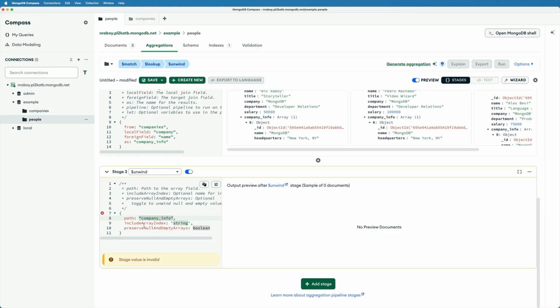As far as include array index or preserve null empty arrays, we don't need those for this particular example because every single one of our people has a company name, and that means that our join is always going to return data as long as there's a match. Had I gone through the example where maybe company is non-existent in a particular document or it doesn't match, there's the option of having null instead. So we're going to remove those for now.